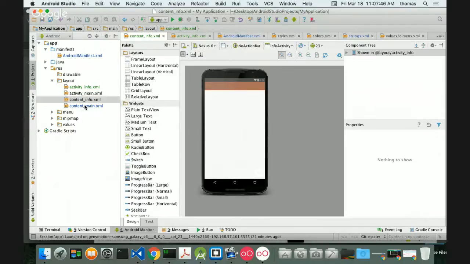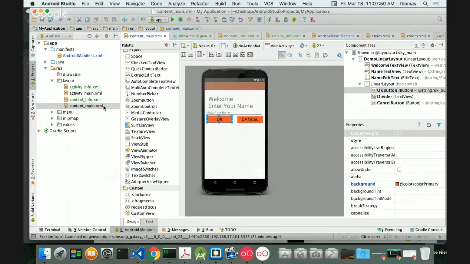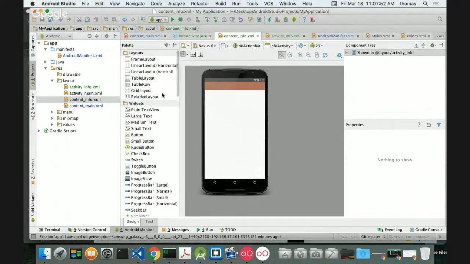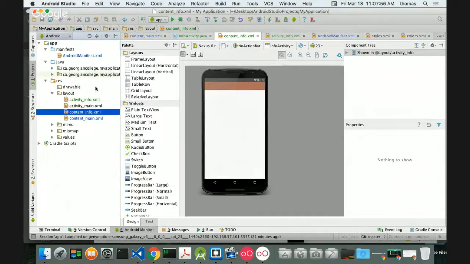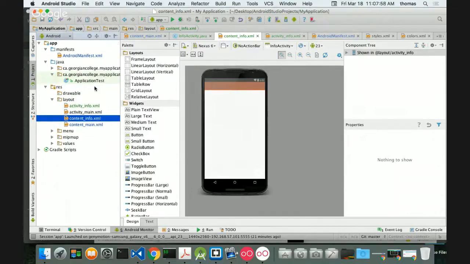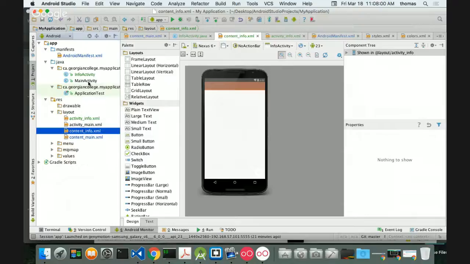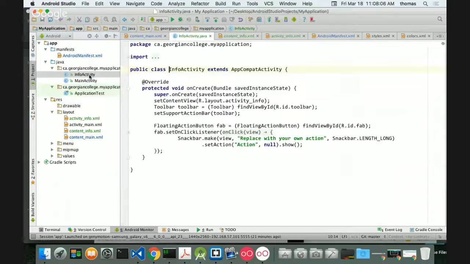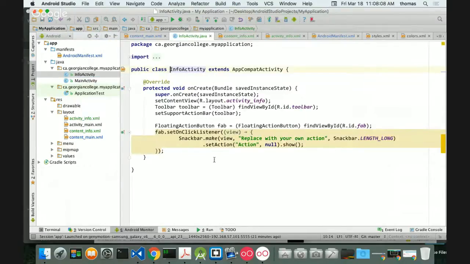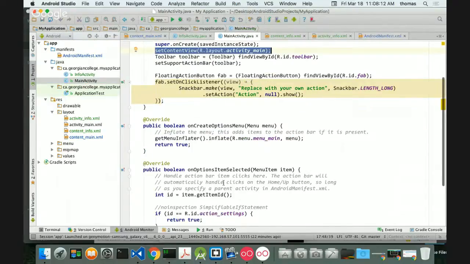Here's still my content main, here's my main activity. If I go to content main, I still have this piece, but here's my content info. Under Java, what's also happened is I have a second activity. So I have my main activity and my info activity. If I look at this file, both of these activities are identical. One of them was a blank activity before.